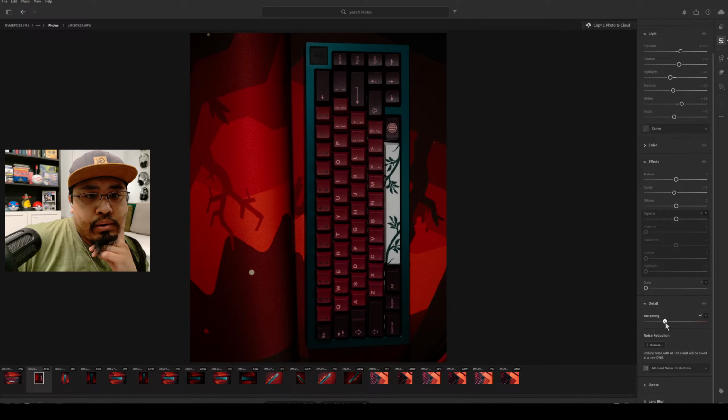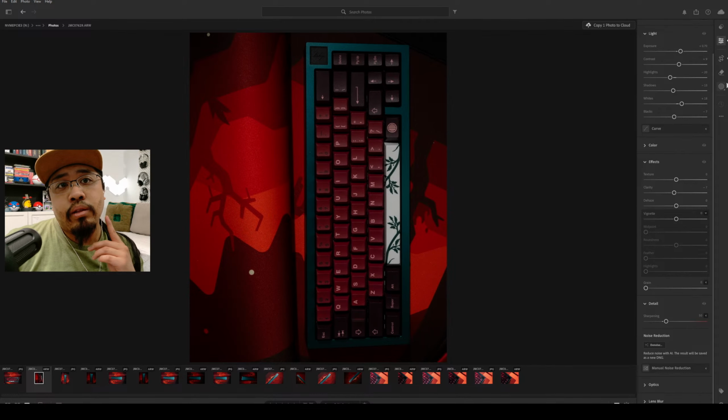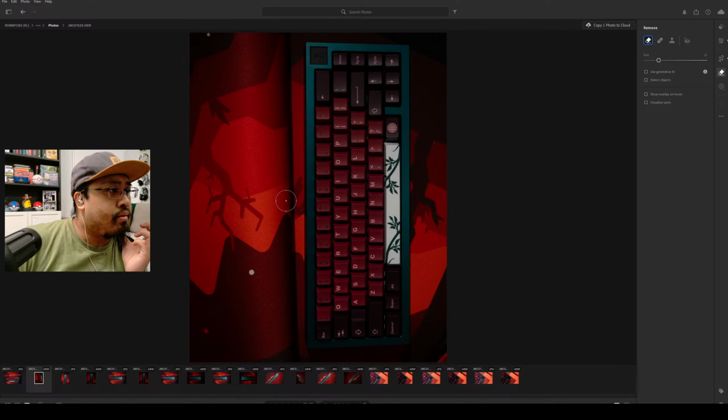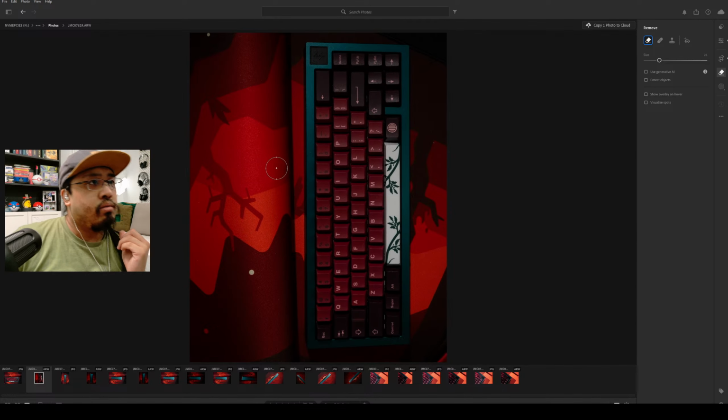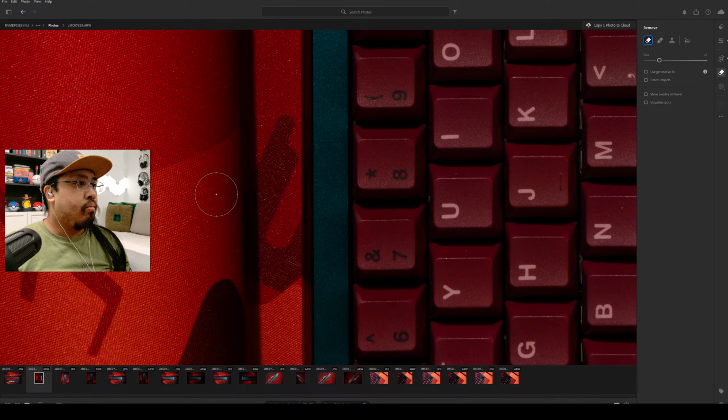Detail, a little bit of sharpening. Normally doing 50 is fine. No, don't really need denoising, but we can then go into removing a little bit of the pieces here. So let's zoom in. How do I zoom in? There we go. Okay.